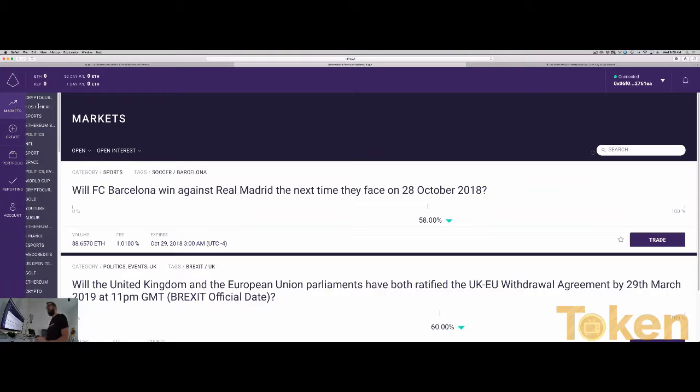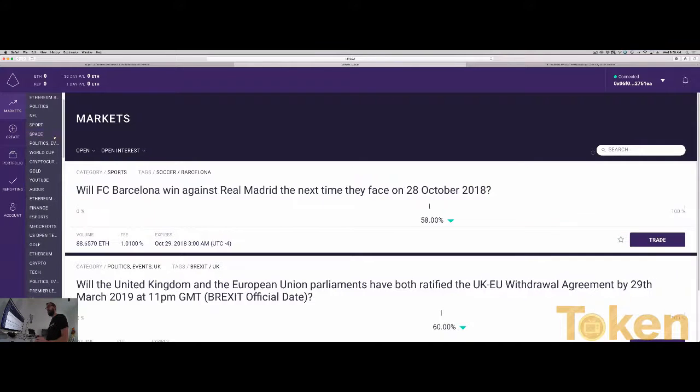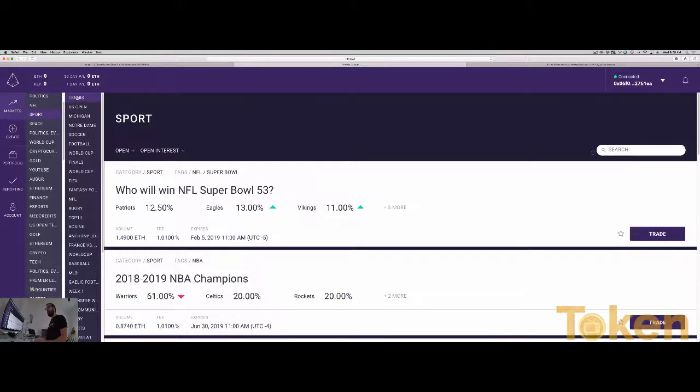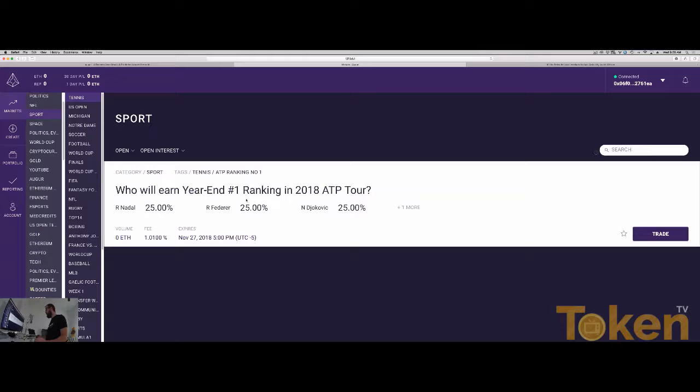I clicked on markets here, and then I saw this list of all these different categories of markets that you could choose from, and I explored a bunch of these things. So I'm going to click on sports. I'm going to look at tennis, and here is one that is tied to tennis: who will earn year-end number one ranking in the 2018 ATP Tour. And they give you a bunch of options here. So here is my thought on this, excuse me, let me back up.